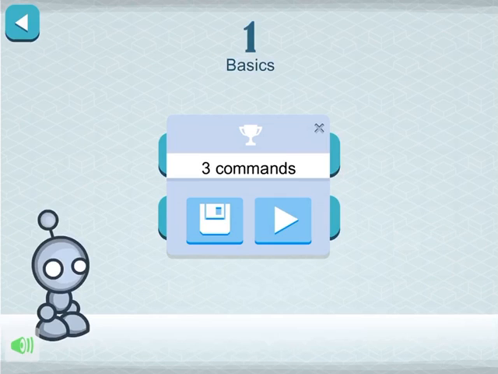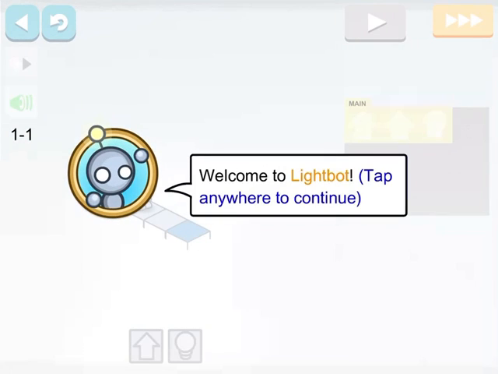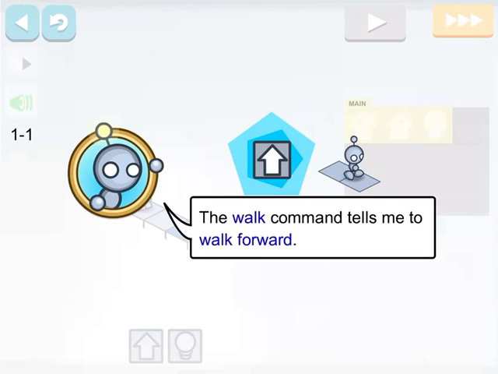Press the play button right here, the arrow inside the little blue box. It's going to bring up for you these little directions telling you what to do. So it says, welcome to Lightbot, tap anywhere to continue. So we'll just tap on the screen wherever you want. And then it says, I need your help to light all the blue tiles. So you can see the picture above is showing you have a blue tile. We need to have it squat down and light it up. Tap the screen and continue.